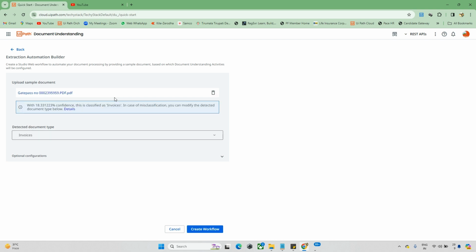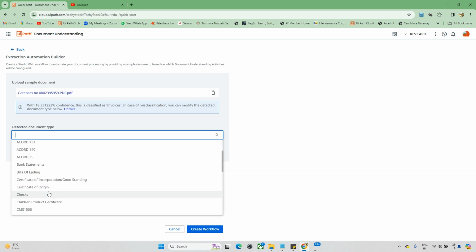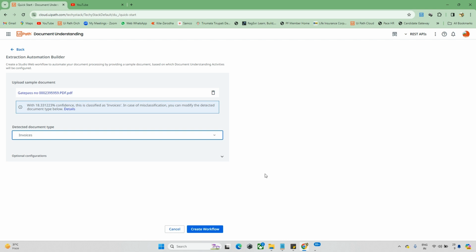Downside, you can see the document type. By default, it will take this one. When you check, you have multiple types, like invoices and payslips. So let it be as of now. Sometimes, for example, you upload a payslip here, but it's taking something like an invoice, then you can go and change it manually. As of now, I am assuming this is an invoice. After that, just click on Create Workflow.